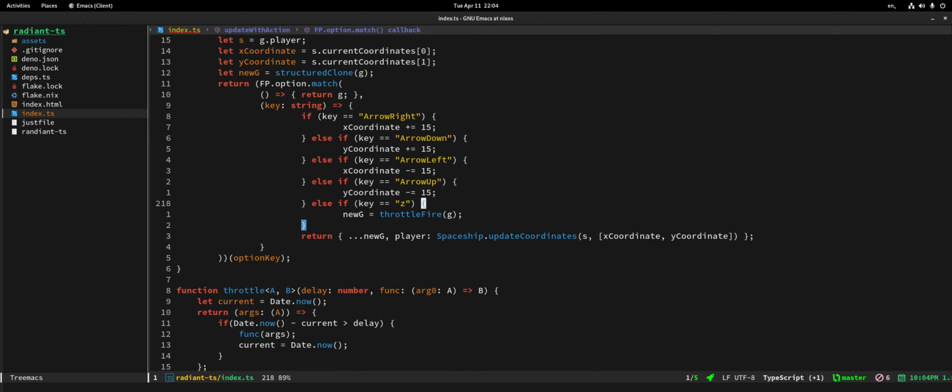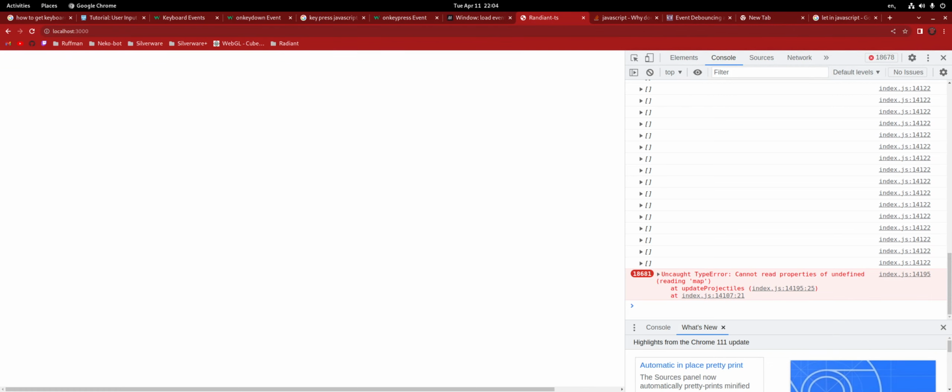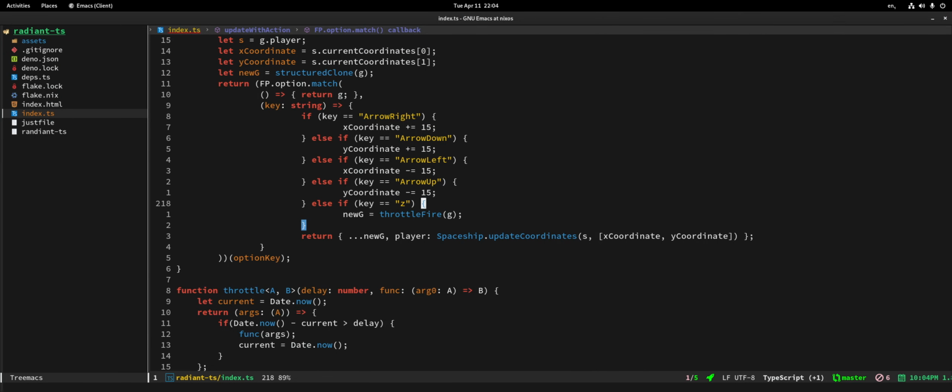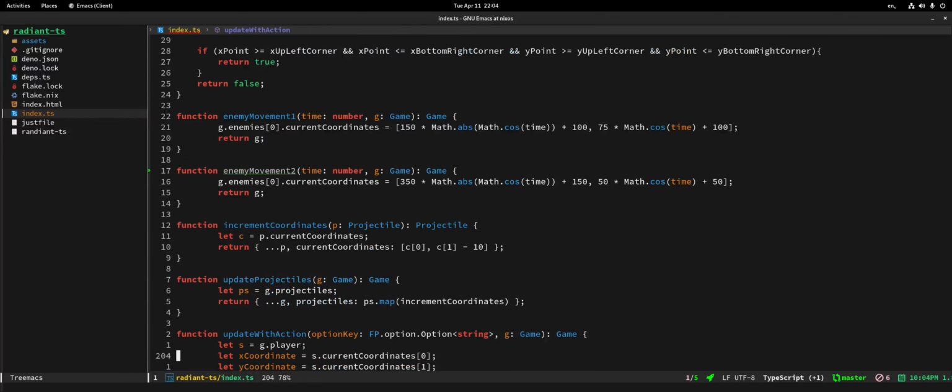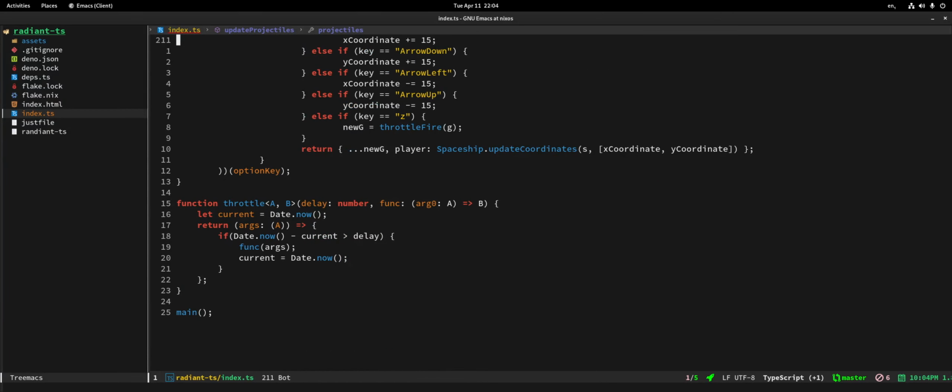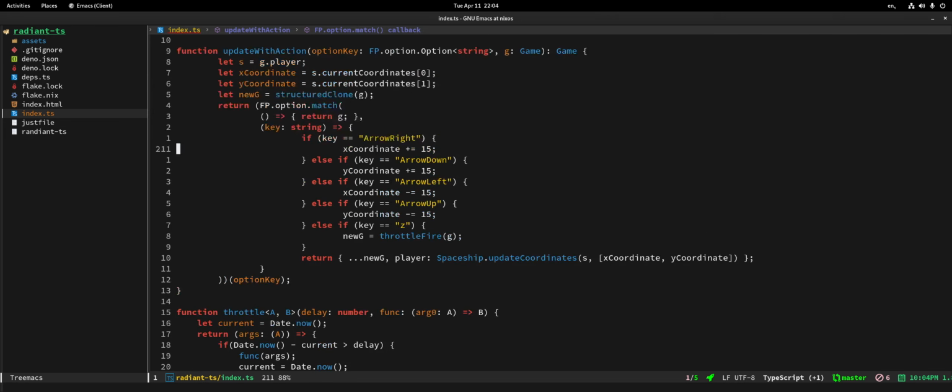Okay. Anyway, so that didn't work and the system blew up, and is still blowing up. Man, uncaught type error: cannot read properties of undefined, reading map. So what we did here actually completely nuked the update projectiles function, which is trying to map. It's complaining about this map, by the way, this line here. I actually don't know why, but I'm assuming that this function didn't add anything to the projectiles.